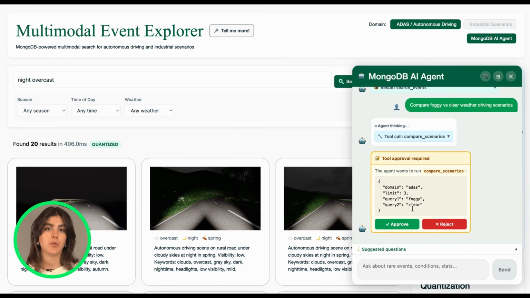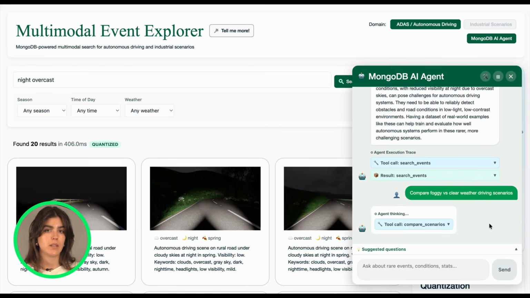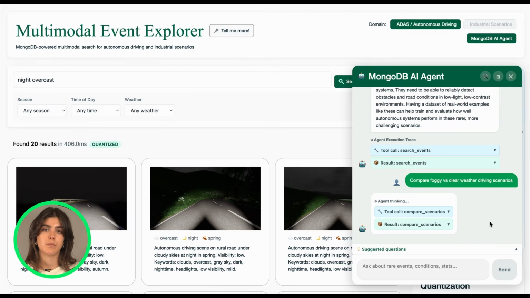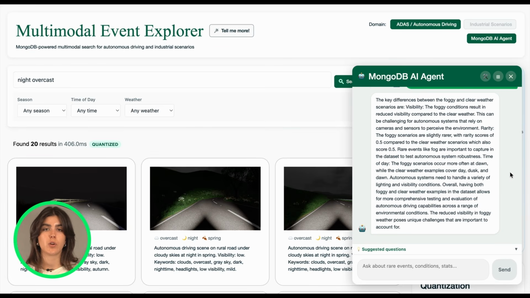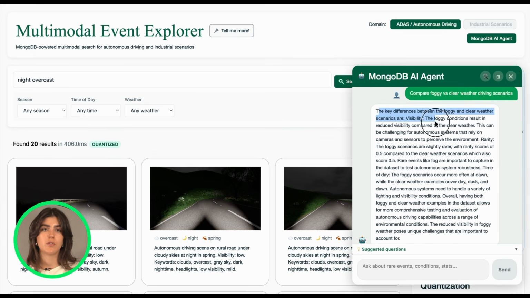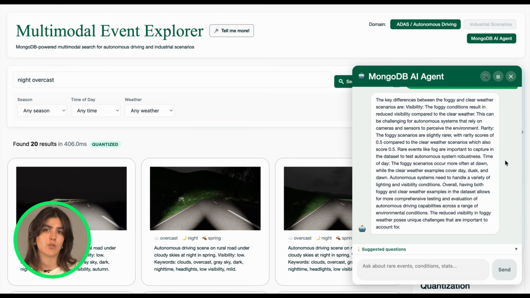This is a human-in-the-loop pattern. The agent will not run this comparison until I click approve. If I don't respond within 60 seconds, it skips the tool automatically. That is a real-world safety pattern for agentic workflows where you want a human checkpoint before the AI takes action. I'll approve it, and now the agent runs both searches and gives me a structured comparison. Foggy scenarios versus clear weather, laid out with context, all from a single natural language question.